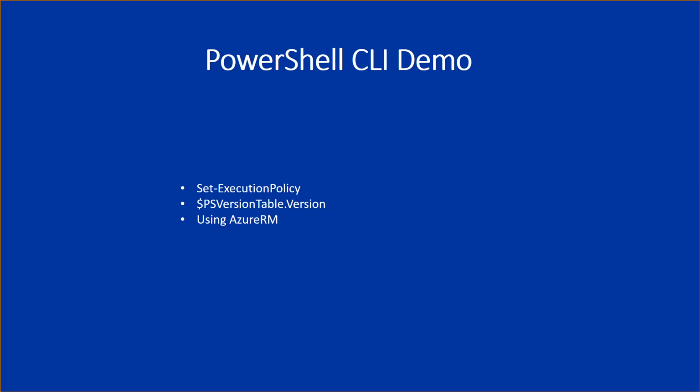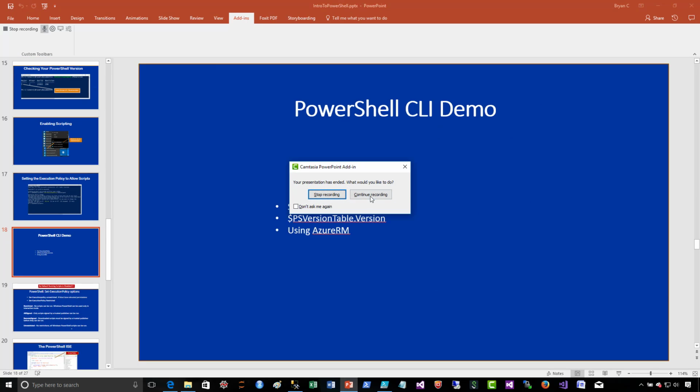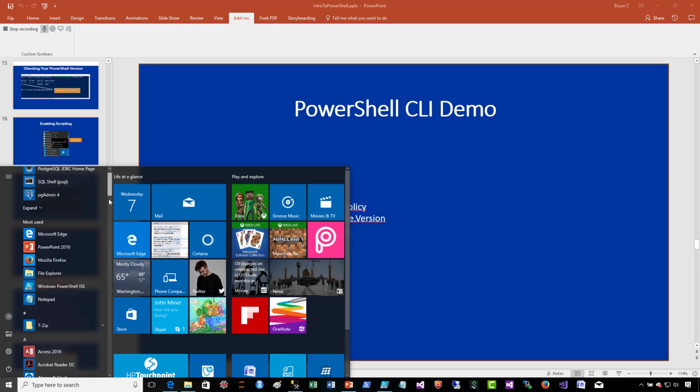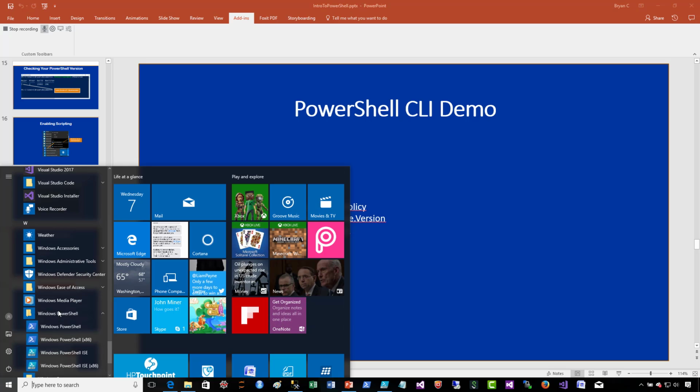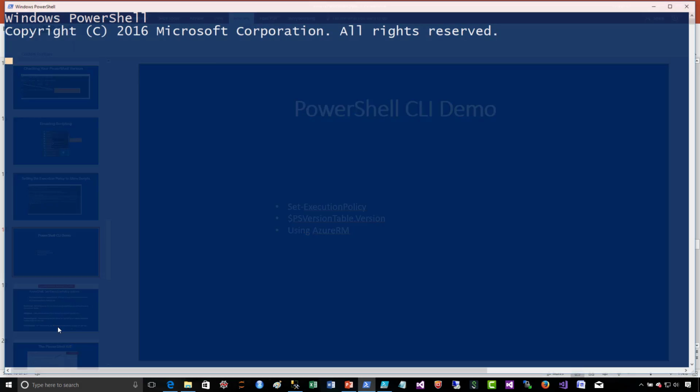So I'm going to do a little CLI demo, and you can follow along, and we'll demonstrate how to use the things we've just discussed. So I'm going to go into PowerShell, and I'm in Windows 10, so I have to navigate down to where Windows PowerShell is. And I'm going to run the CLI, and I know it's a CLI because it doesn't say ISE next to it.